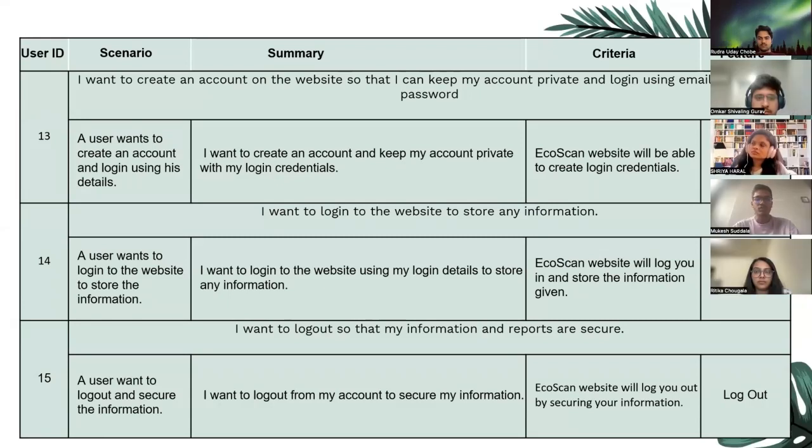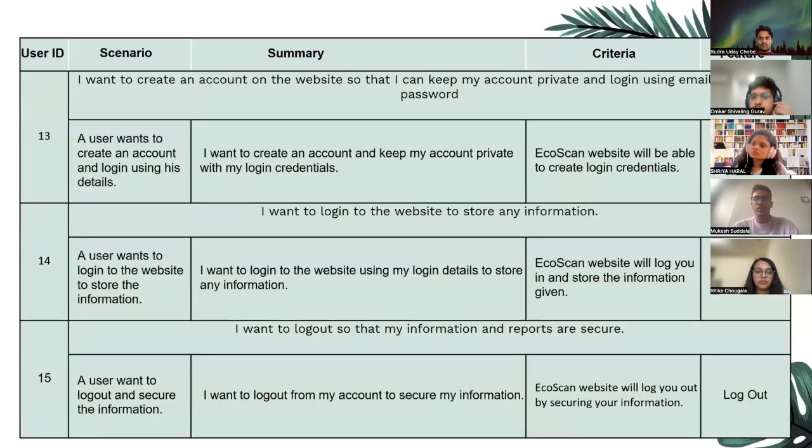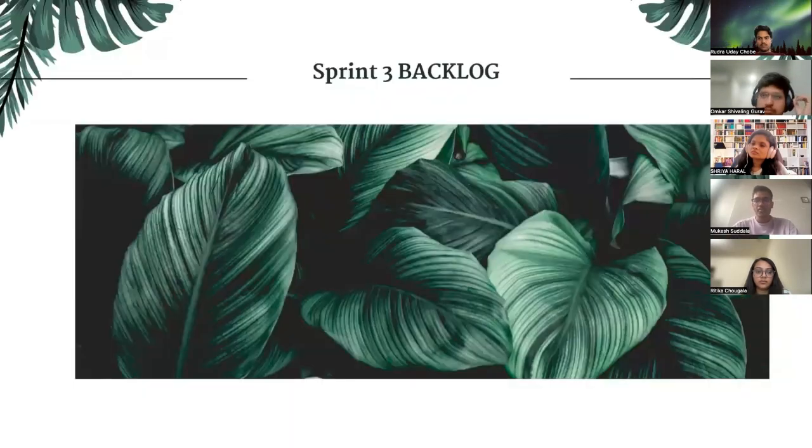And when a user wants to log out and secure information after the whole process, our EcoScan website will be able to log him out while securing all the information needed for the user. And this comes under the logout feature. Yes, our next slides will be explained by the teammates.